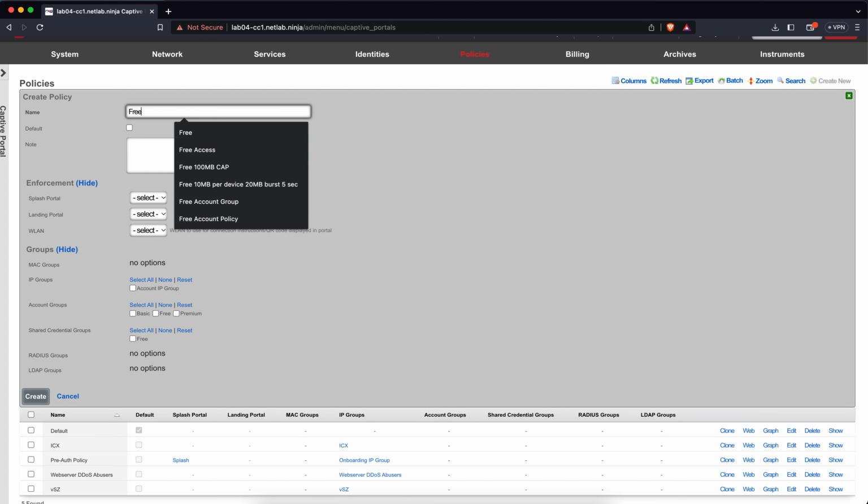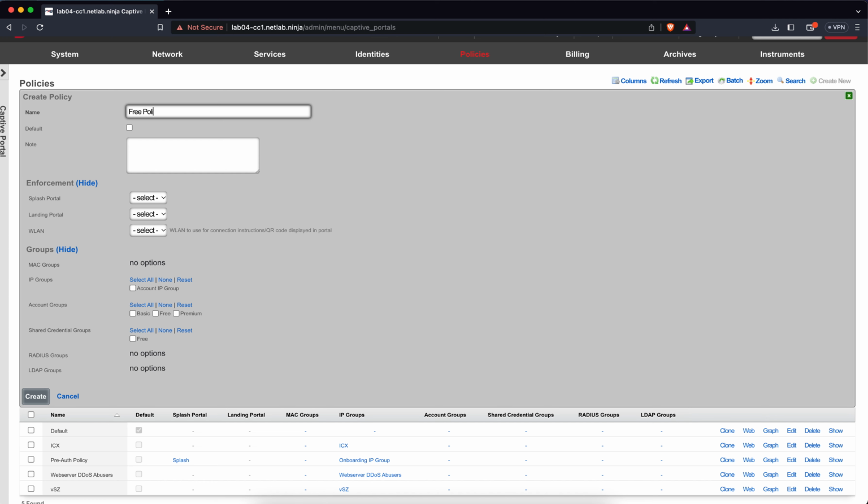So I'm just going to call this one free policy. This one will get a landing portal because if they're in this, we want them to have access. I think for this one, I'll also tie the account IP group to it, and the free account group and the free shared credentials as well. So in this case, we actually have 3 things selected, and the other ones we're just going to have 1.